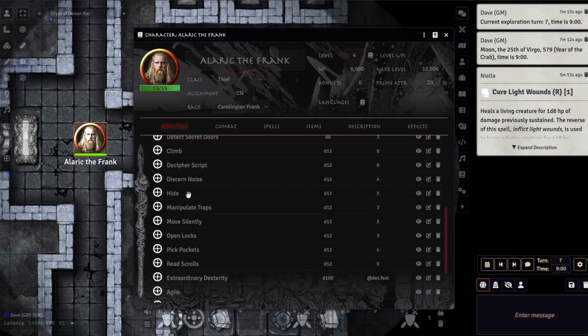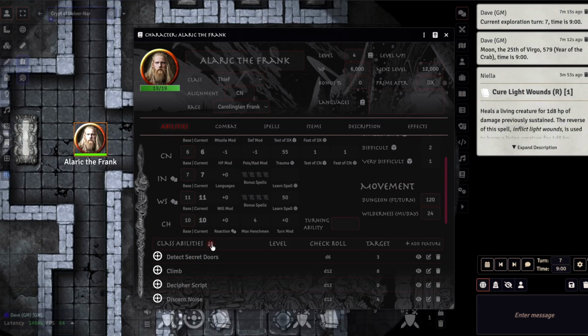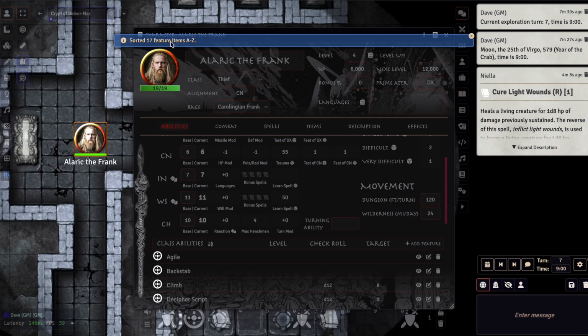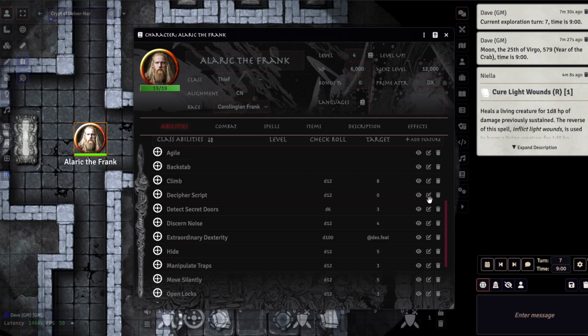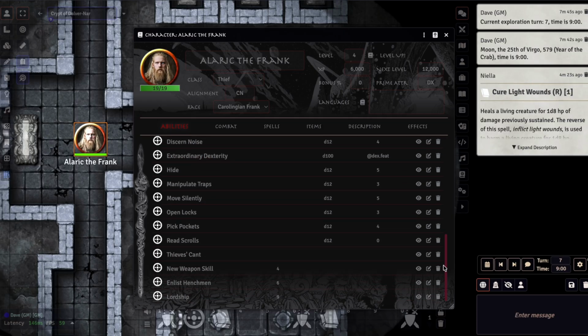Now if I just do it here, we may just see it change. And yes, you can see it sorted 17 items, A to Z, and you can see now it didn't care about the dice rolls. So Agile and Backstab rose to the top just because of A and B. Then we hit Climb. You can see Detect Secret Doors is here in the middle of the D12s, as well as Extraordinary Dexterity. So that's what you're going to get by default with that sort feature.